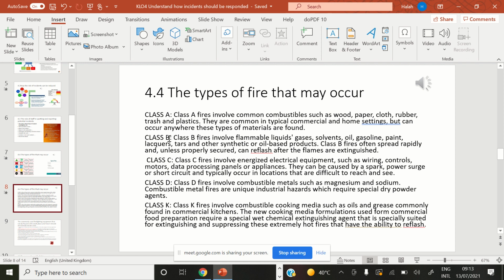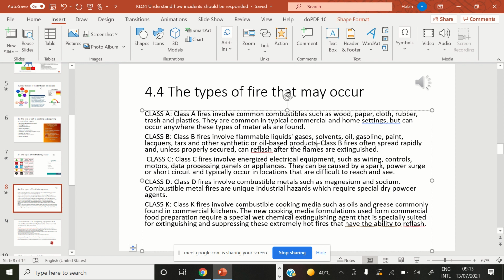Then we have class B, which is the flammable liquids and gases like solvent, oil, gasoline, paint, liquors, tars, and other synthetic or oil-based products. So this is a liquid which is capable of being flammable. This type of fire spreads rapidly unless properly secured. So this type of fire can spread so quickly. This is the danger of it. It can reflash after the flames are extinguished. So if you try to turn off the fire, it is very easy to regenerate itself.